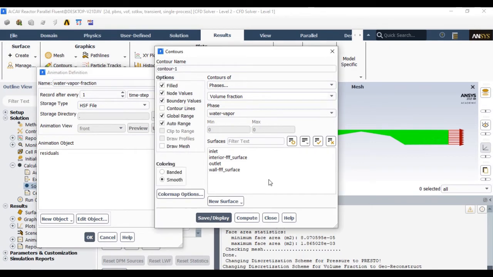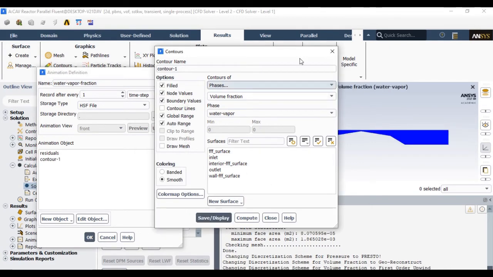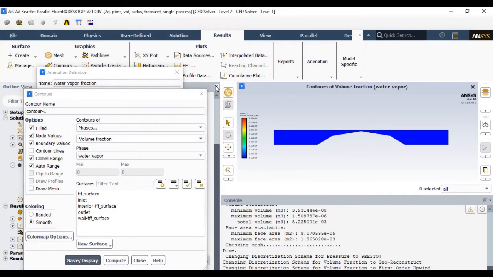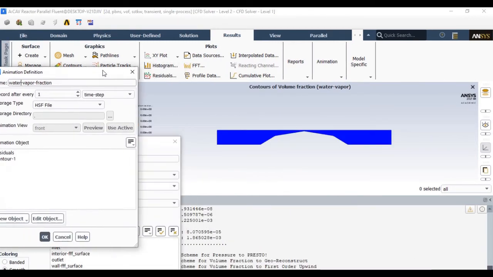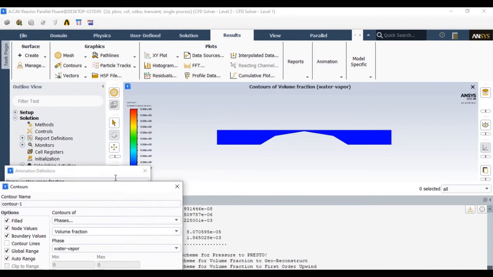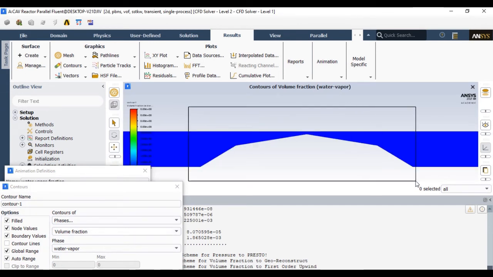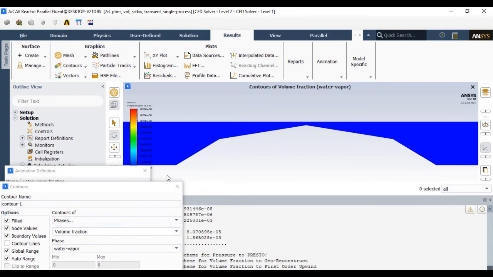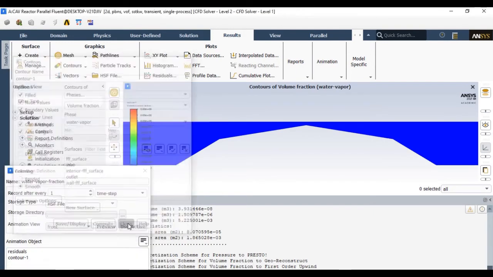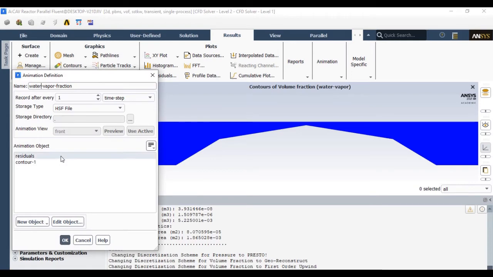Initially there is no vapor, so it's entirely blue, indicating it is entirely filled with water, so the vapor fraction is 0. Ultimately, at the throat section, I want to animate that vapor fraction. So you just use that active window, which will give you the animation for this particular screen. Then you can start your calculations.